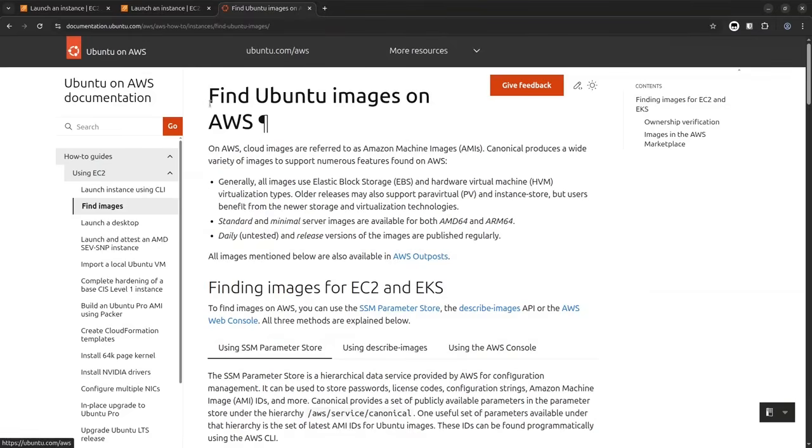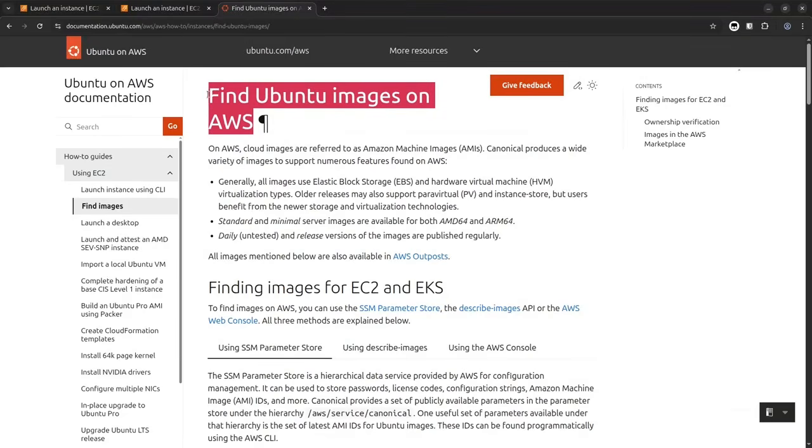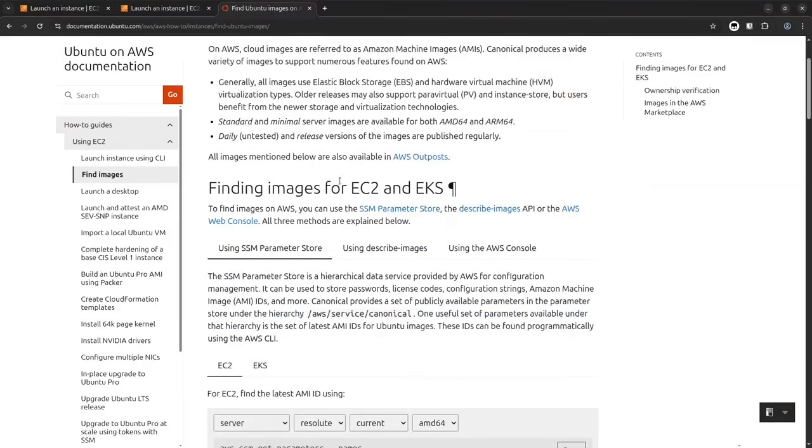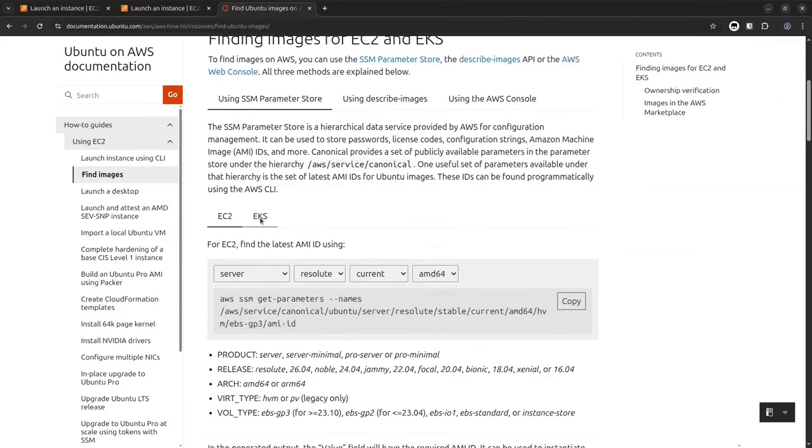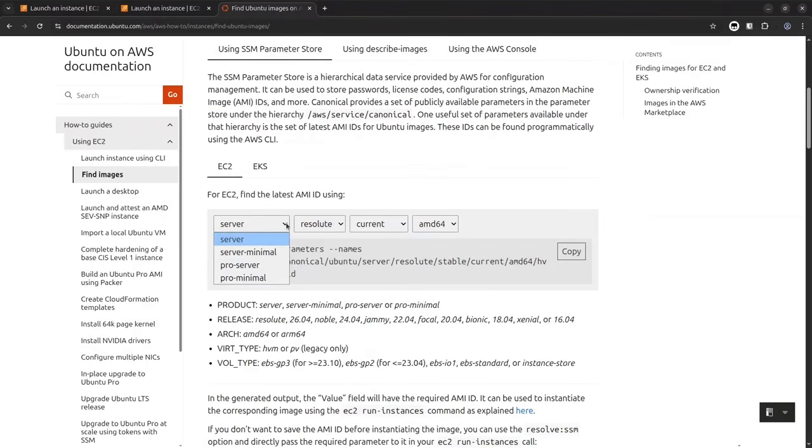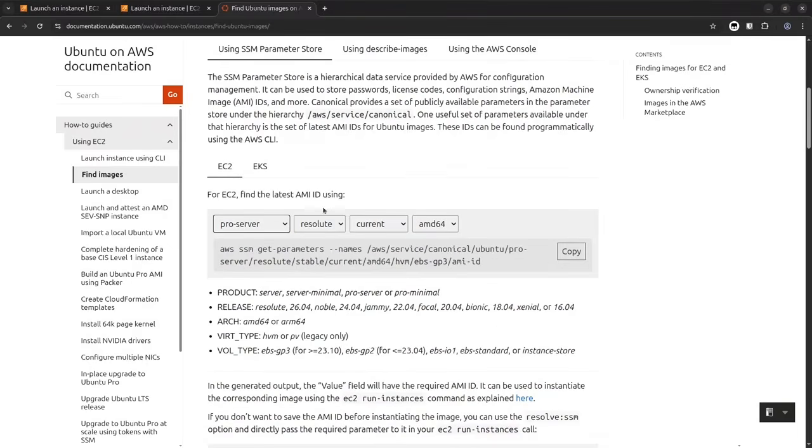to our official documentation. It is called Find Ubuntu Images on AWS on our Ubuntu documentation. And if you scroll down, you will see that we have documentation covering EC2 and EKS for your worker nodes as well. So click here on the drop-down menu, we will get Pro Server, but we want Jammy, right? Or even if you want Focal, it's there, okay? And you can choose between AMD64 and ARM64, which is for Graviton.